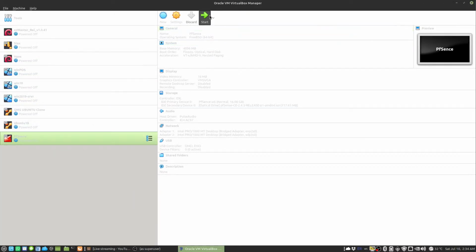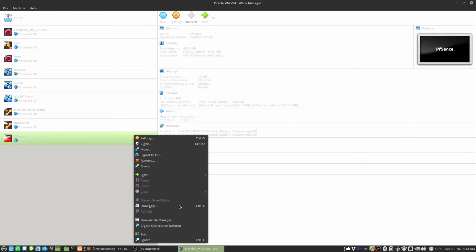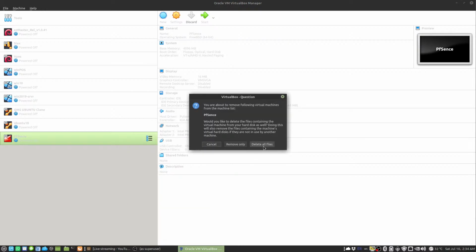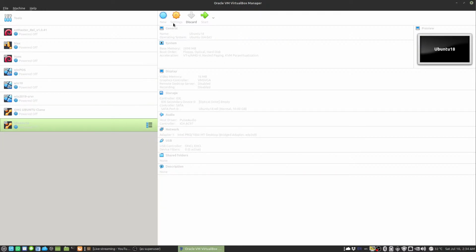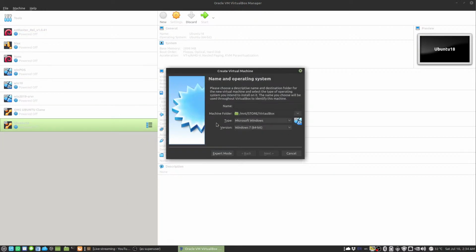I want to install pfSense. Before that, I'm going to remove the old one. Okay, remove it with all the files and settings. Create new. Write the name of the machine.